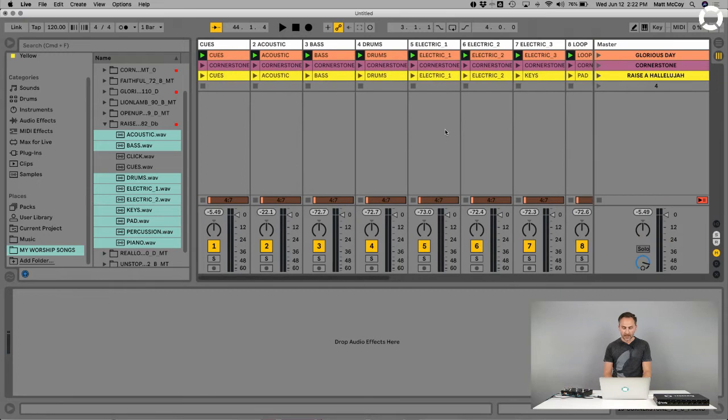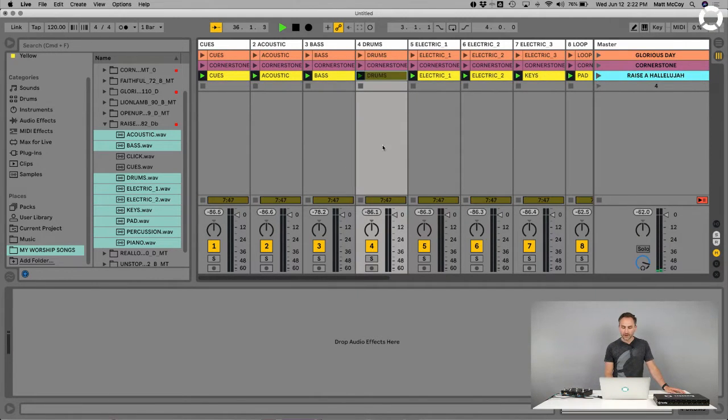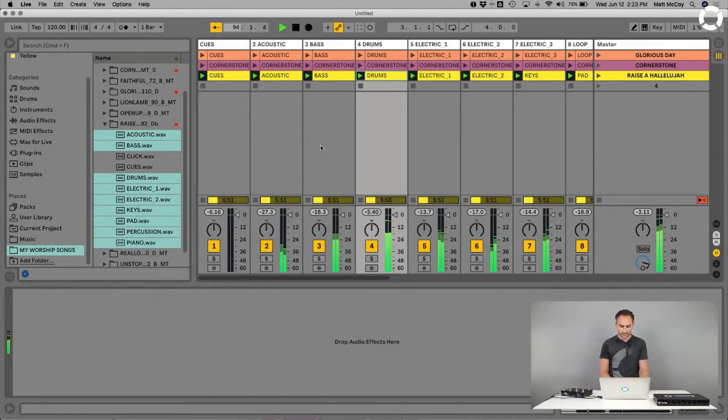Great. So now we can see really clearly what song is what. Now let's go ahead and press play on Raise a Hallelujah. It's going to start playing Intro, all those audio files. All right. If you want to skip ahead, you can always just click and drag on this time bar right here to skip ahead. Verse, all right.